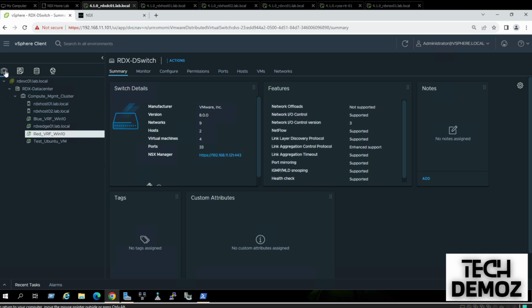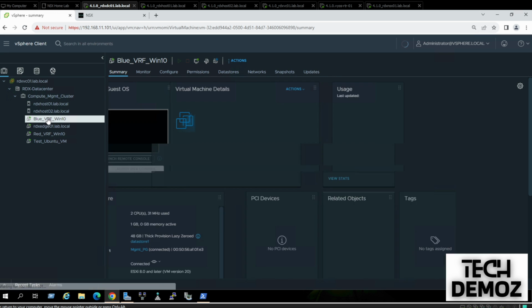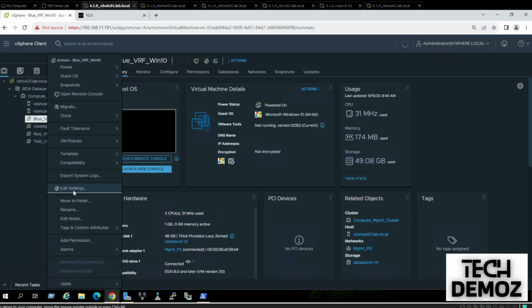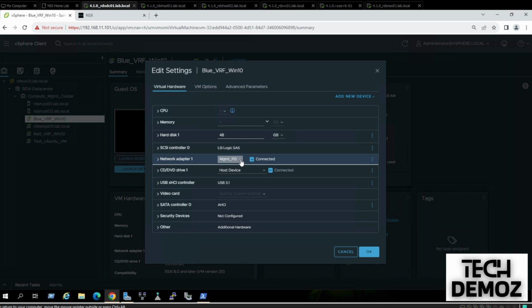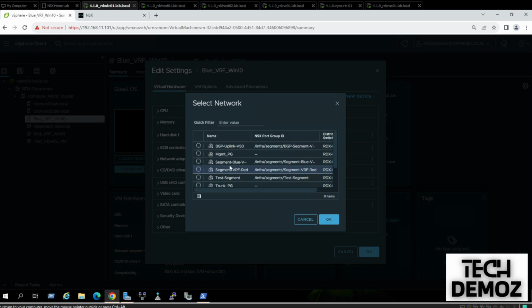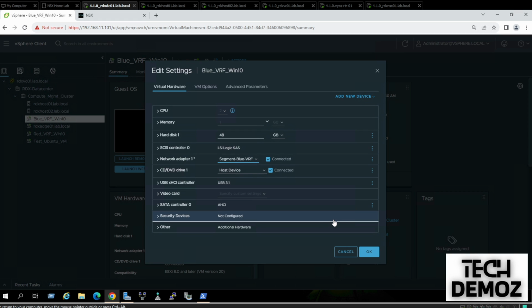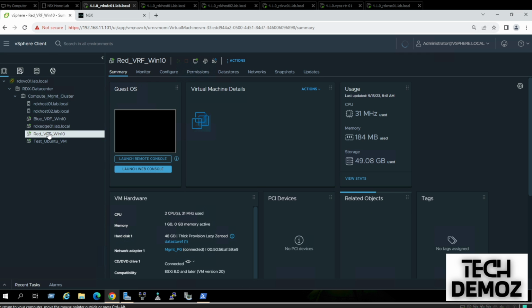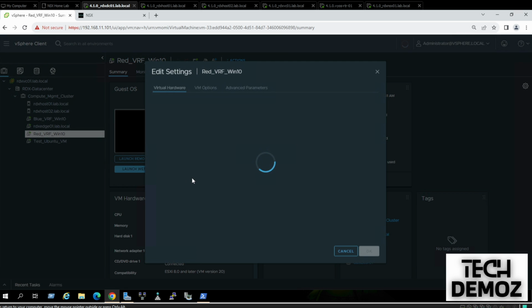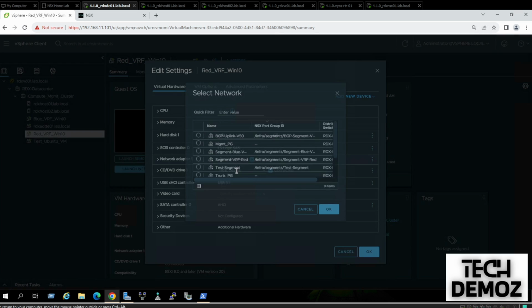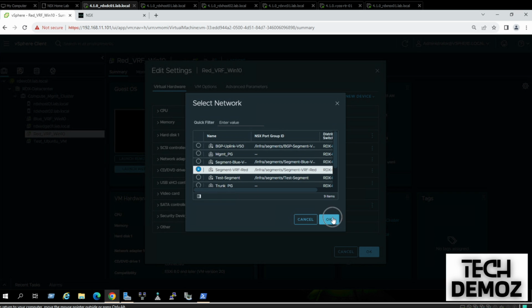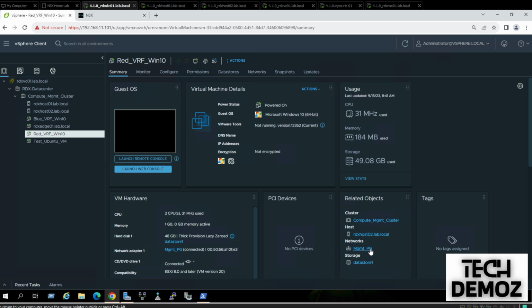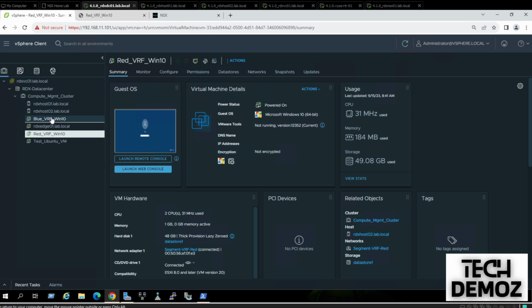So I'm jumping to the VC, and we have two VMs. One is a blue VM, which is going to connect to the blue VRF or blue segment which we have configured. So blue is going to connect with the blue. Perfect. And red is going to connect to the red. Okay. So red VM and blue VM.